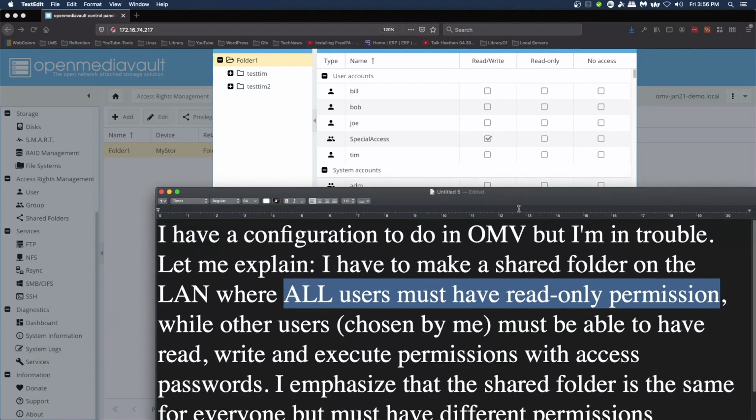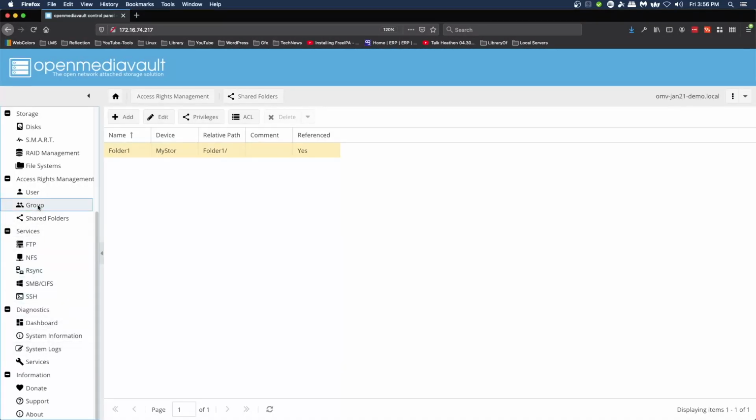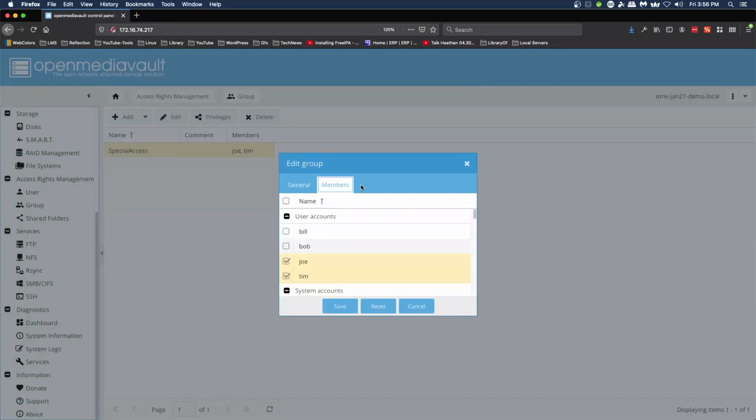And again, you can add additional groups over here and just supply whatever privileges you need to those groups. And you can at any time add additional members to this special access group. And again, you can call this anything you want. I called it special access just to be very explicit about what we were trying to accomplish here.